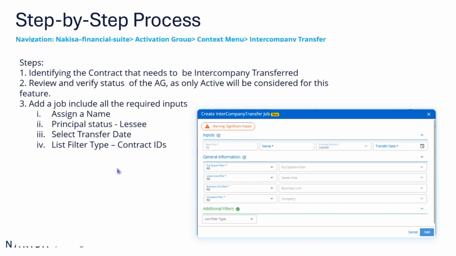So next, as I mentioned before, keeping all those steps in mind, as well as validating that the contract can be transferred between the two company codes. That's important to know that you can transfer a particular contract between these two company codes, basically using the pointers I mentioned before. Make sure that the status of the AG is active, just the way I mentioned on the slide before, that if it's not active, it will be ignored.